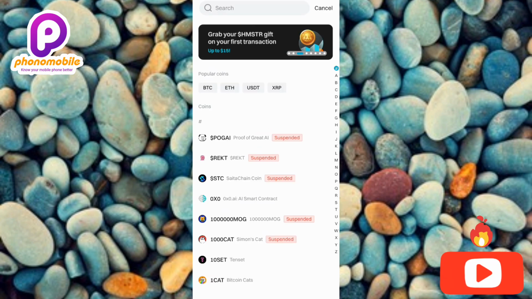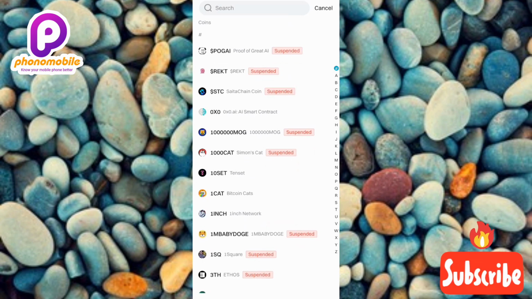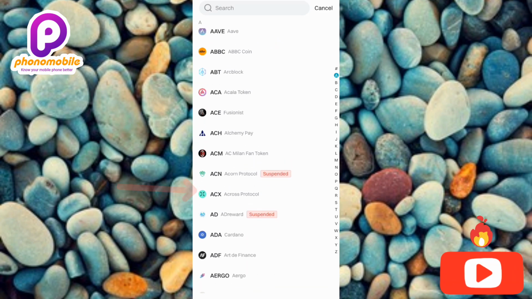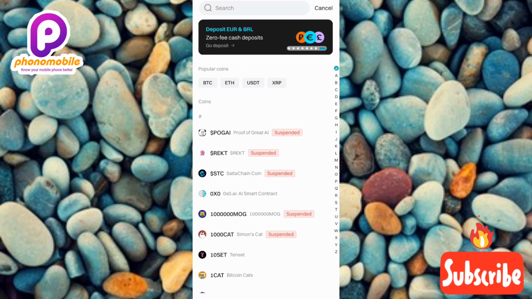So guys, now this is the place you have to search for the coin that you want to copy its deposit address. What you have to do now is to scroll down and look for the Cats coin. But in case you're finding it hard to look for it, use the search icon at the top. You can see there the arrow is pointing at it. So let me tap on it. We're going to use it now to search for the Cats coin.